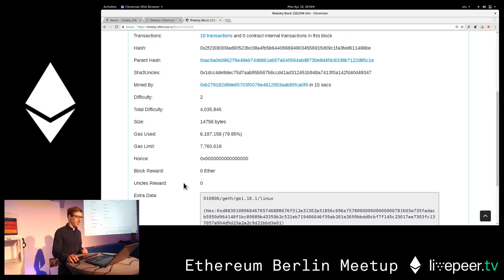Uncles are a complicated process, which basically allow to reduce the block time from 10 minutes, as it is in Bitcoin, to 15 seconds, as it is in Ethereum. And if you reduce the block time, then it's much more likely for this random selection process to select two miners at the same time, and then they would produce two parallel blocks. And because of that, they would be conflicting in the same way as two parallel transactions from the same person would be conflicting.